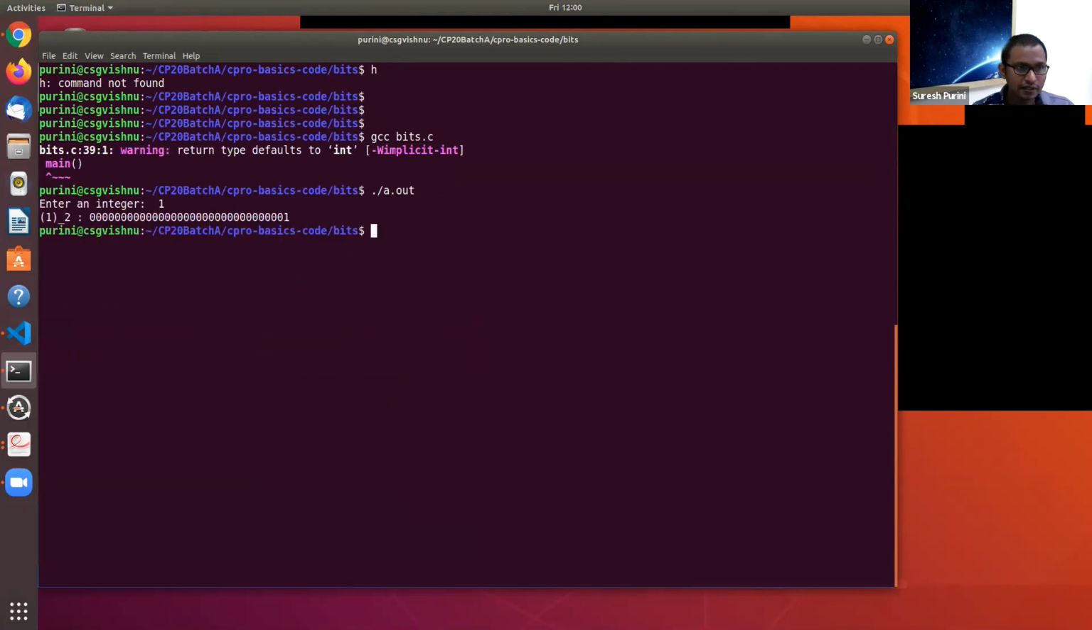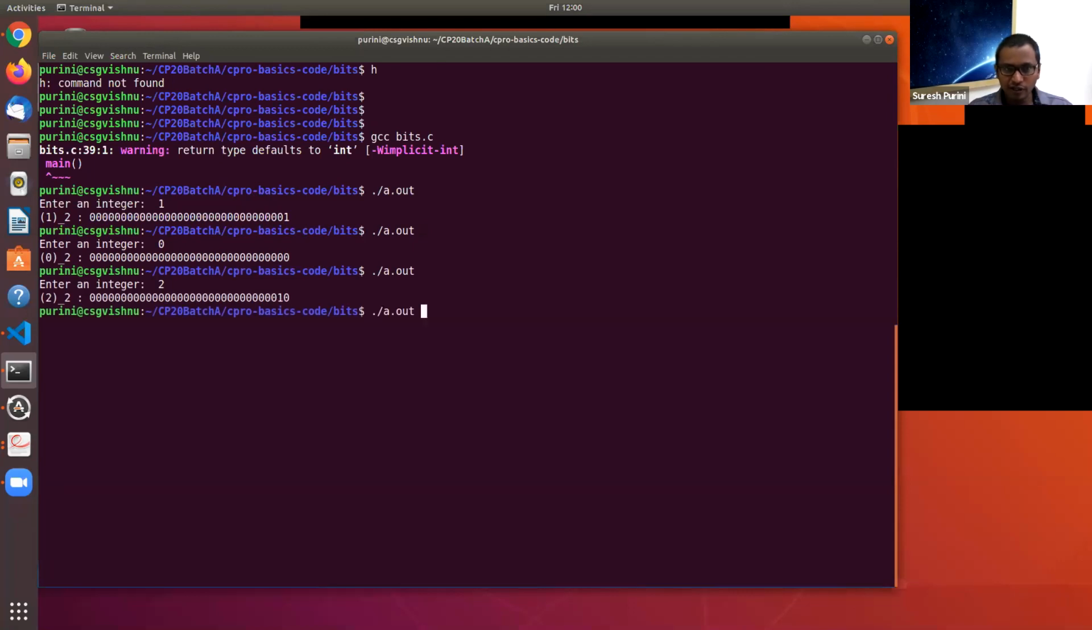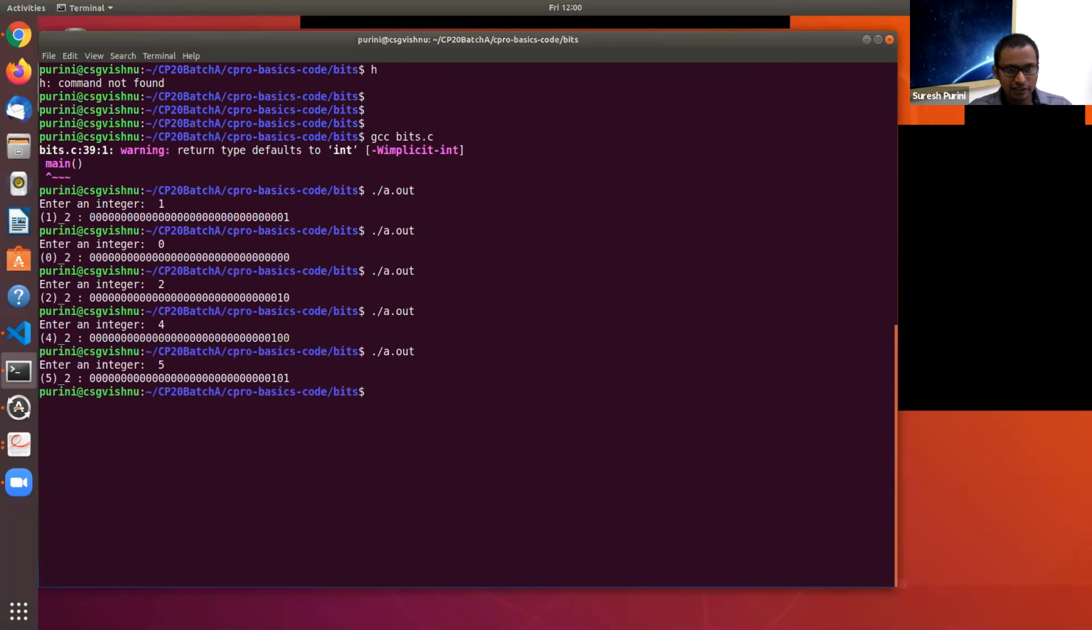Let's enter 1. Someone asked the question, how is 1 represented? 1 is represented as all zeros followed by 1. How is 0 represented? It is all zeros. How is 2 represented? 2 power 1. How is 4 represented? Like this. How is 5 represented? Like this. Does the program make sense?